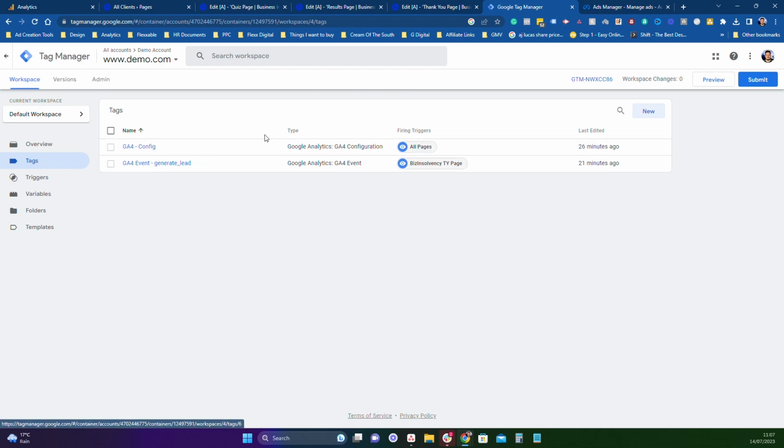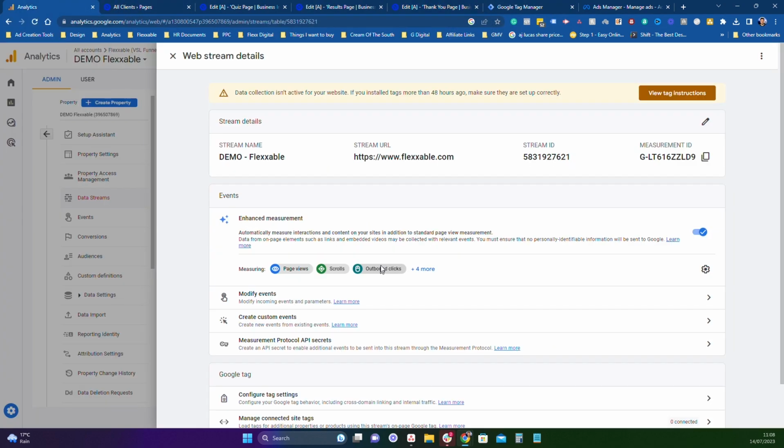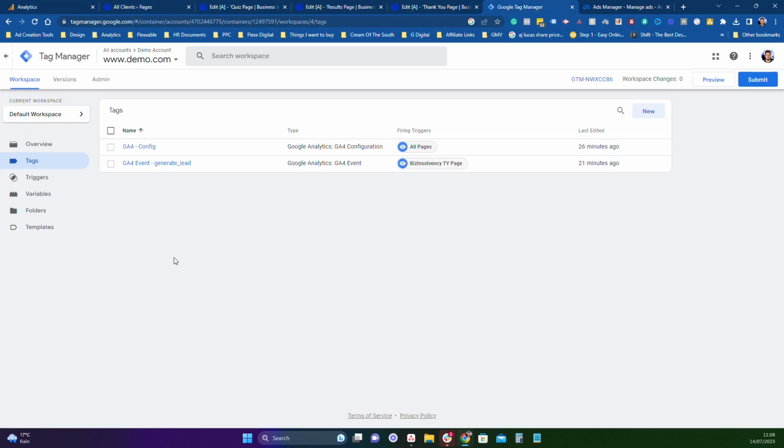Now, the second thing you want to do is add a generate lead event. For example, in your funnel or on your page, you're going to have a page that it hits. For example, ours is this thank you page. Once they go through, put their details in, and sign up for the product or the service, whatever, they're going to hit this page. So I want to make sure there's an event that fires, which is a conversion. And I want it to be generate lead.